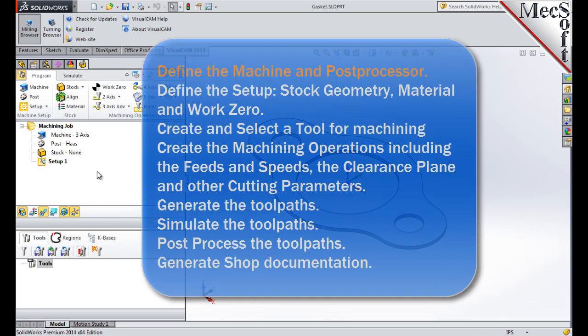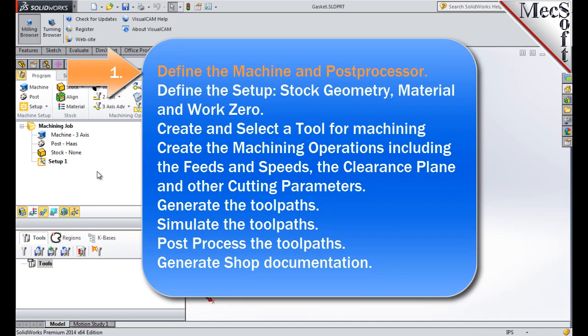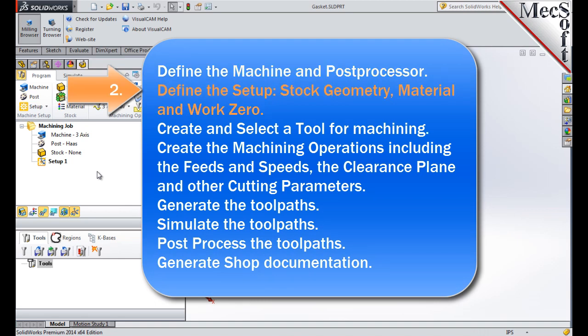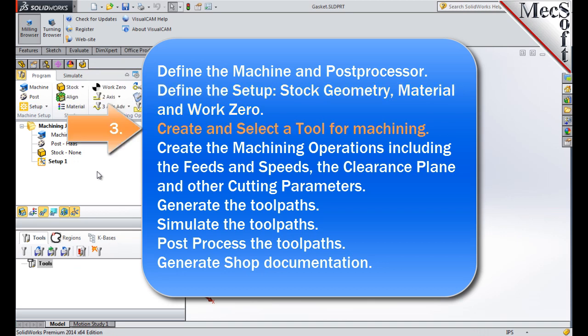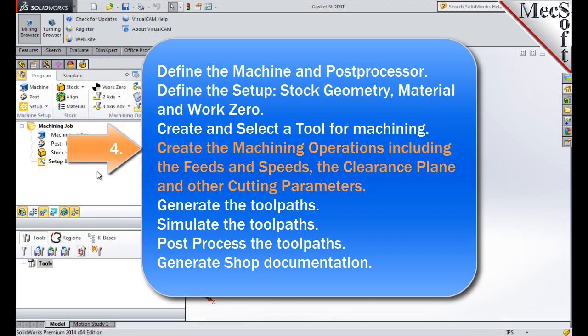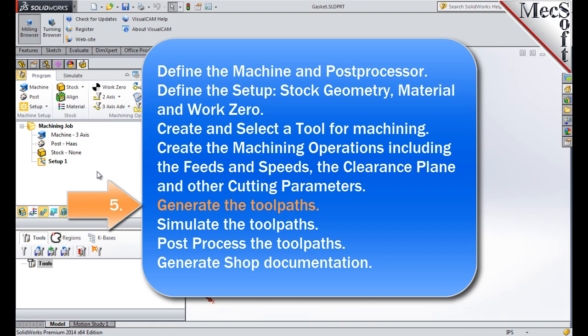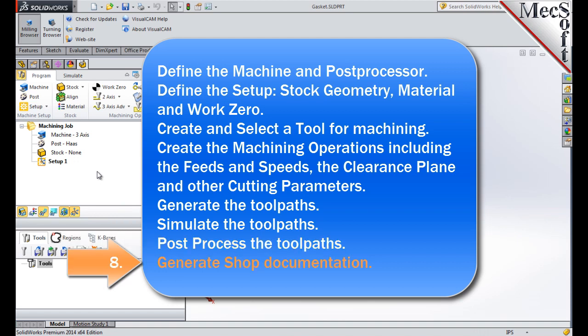We will perform the following basic steps in machining this model. First, we'll define the machine and post-processor to use, then define the setup, including the stock geometry, material, and the work zero. Then we'll create and select a tool to use for machining, and then create the machining operations, including the feeds, speeds, clearance planes, and other cutting parameters. Then we'll generate the tool paths, simulate the tool paths, post-process the tool paths, and then generate shop documentation.